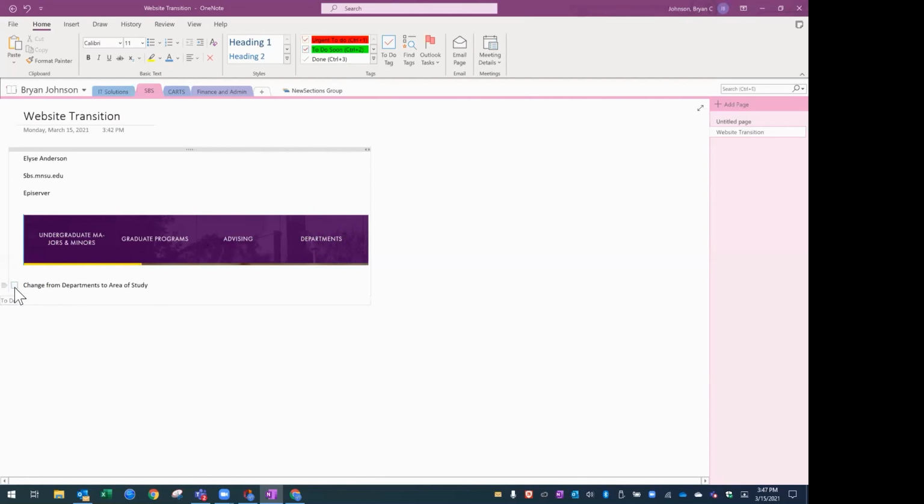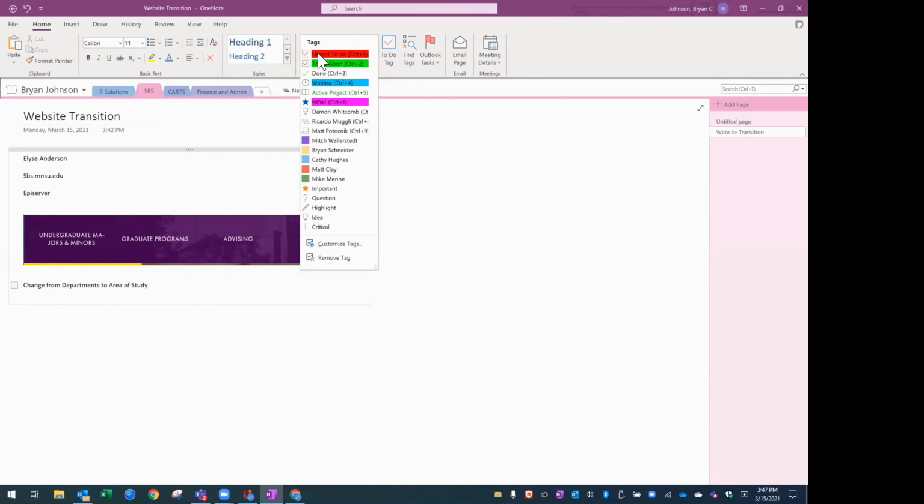And the cool thing about this is it's interactive. So I can actually select that and check it off once I've done it. And I've created some custom tags too. So the tags that you're seeing right now are not the default tags. These are ones that I've created. So I have an urgent to-do tag. I have a to-do soon tag. I have a done tag, and so on. And I even have some people's names in here. So people that I work with regularly, I have their name in here.